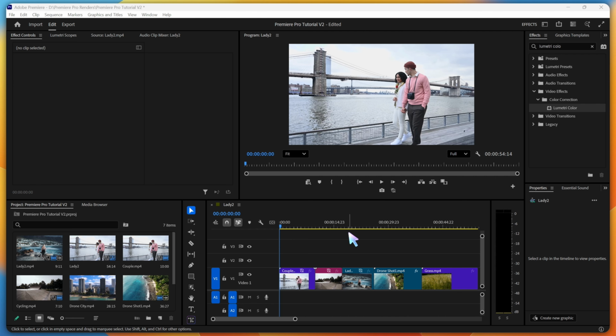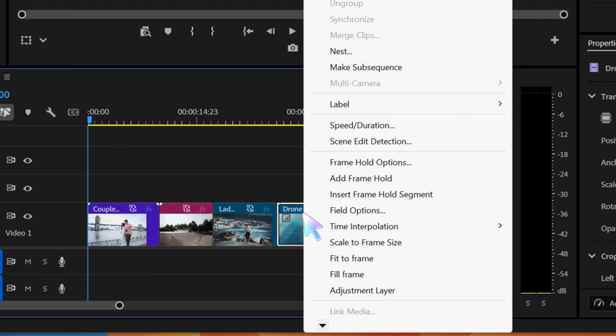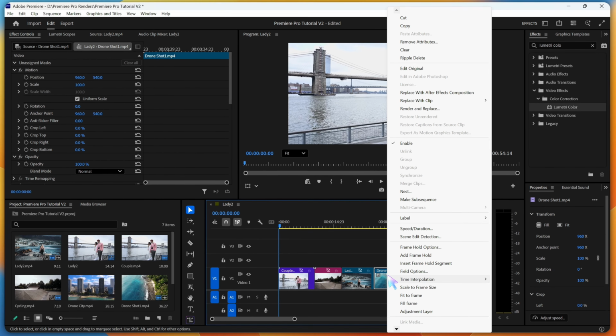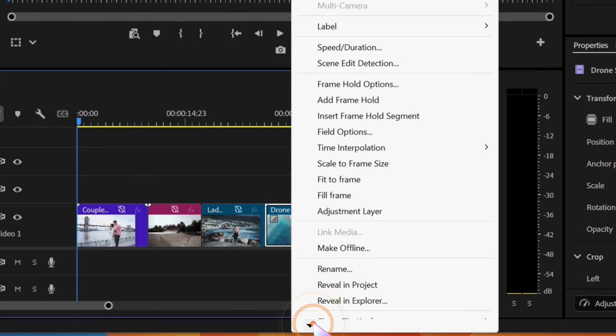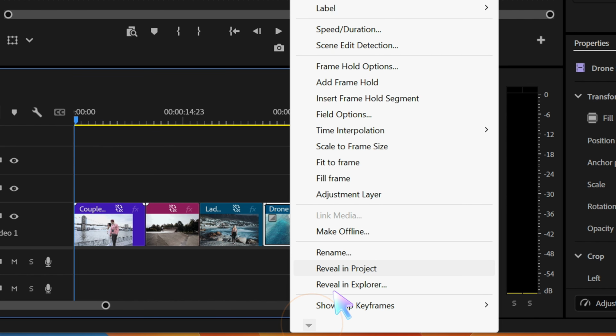Let's begin. Go to your timeline and select the clip you want to locate. Now, right-click on that clip. From the menu, choose Reveal in Project. Immediately, Premiere will switch focus to the project panel and highlight the exact clip inside its bin. If the clip is inside a folder or bin, Premiere will automatically open it and show you the file.